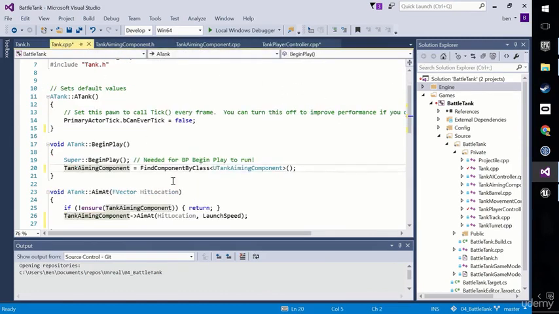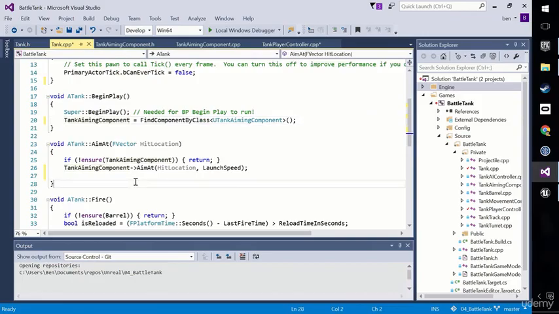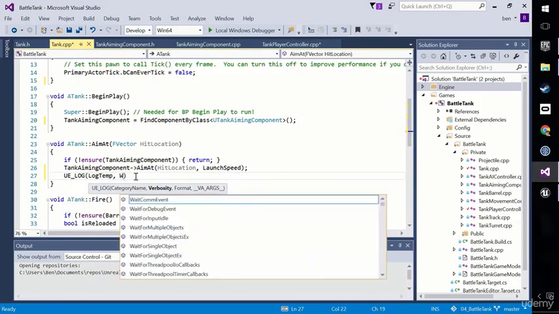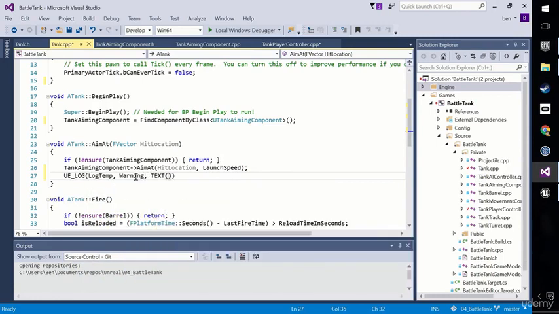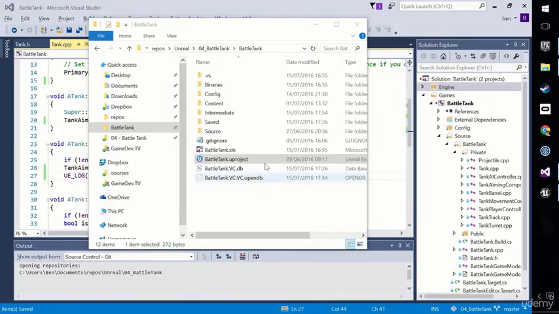Let's go back to the tank where we were and ask the question, does AimAt get called? UE log, log temp, warning, something very simple. I'm just going to say text, I'm here. That's all I'm going to say. And I'm going to move that log around.